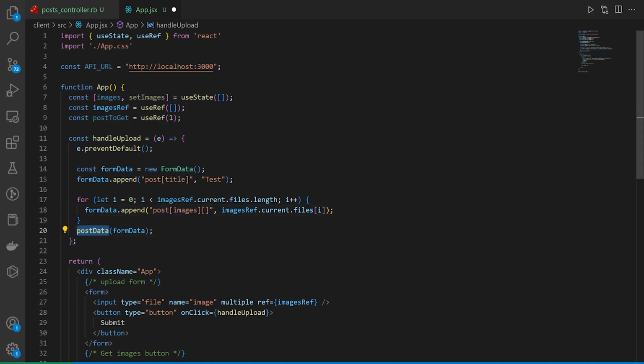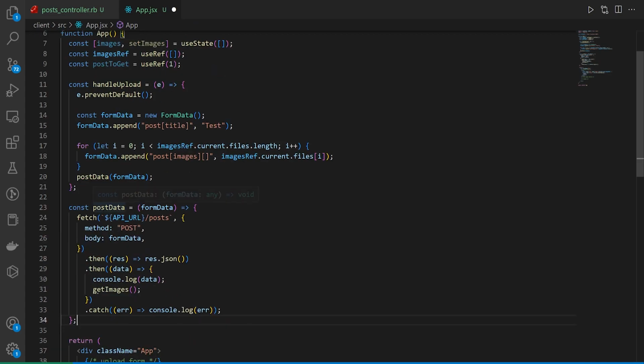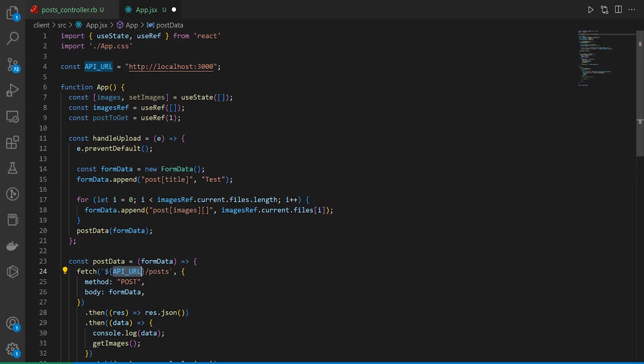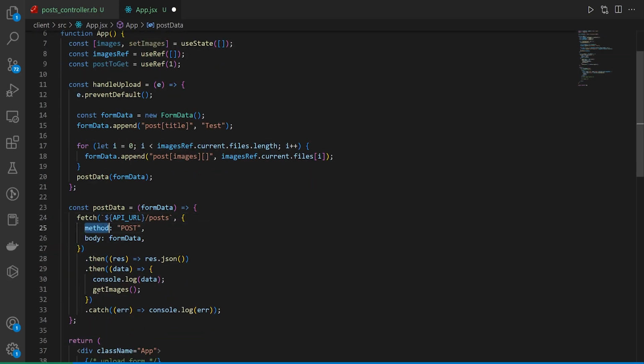We can then call a post data method here, or function, whatever you want to call it. And we can come down here and take a look at that one. So our post data takes in some form data, and it does a fetch request with a method of post. It goes to our API URL, which is just localhost port 3000, and then /post, because that's our endpoint. Give the method of post a body of just the form data. We don't do anything else because it's already been formatted with the appropriate parameters here.